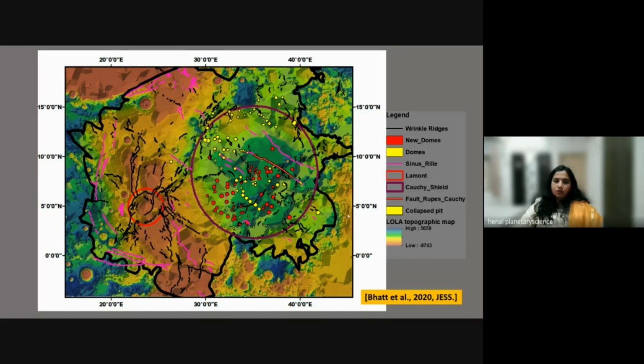So I mapped some of the wrinkle ridges within the area that are marked with black lines. Then domes are marked with red and yellowish rounds. I found 61 new domes in this area, and that shows that this volcano was more active in the aftermath of its formation also. And here the red and pinkish lines in this circle show faults and sinuous rilles in this area.